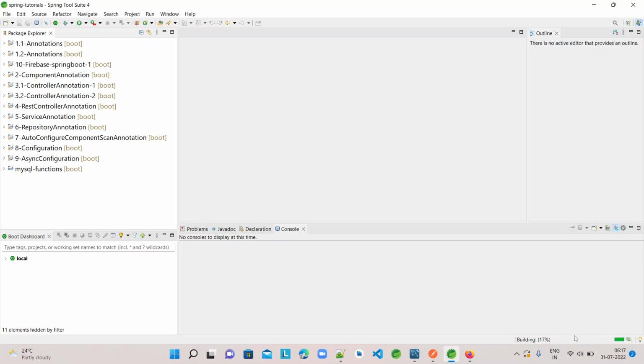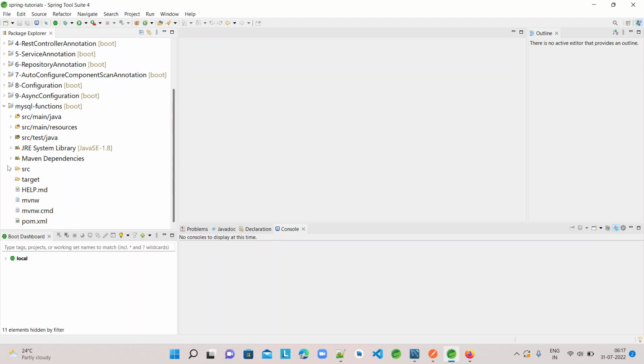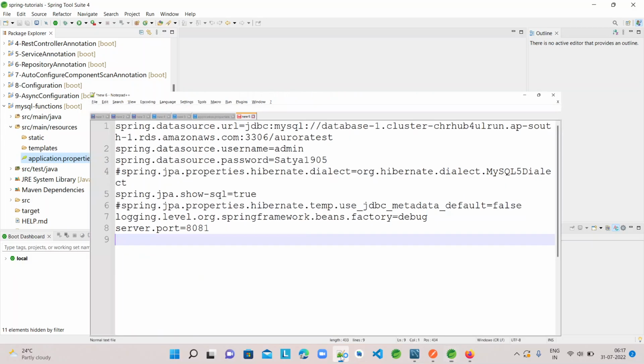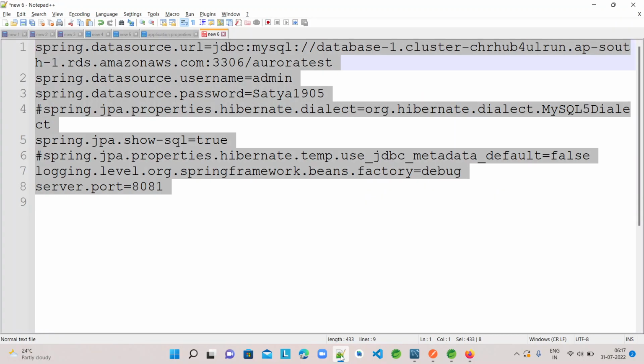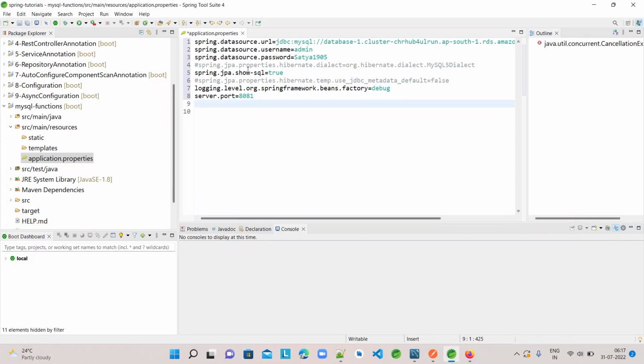Okay, project is getting ready. So once project is ready, what we have to do first, we have to connect to the database, and the connection properties we can specify in the application.properties as we know, right? So these are the different properties which I'm going to use to connect to the database. I have created a MySQL database in the AWS Aurora database. So I'm going to connect to that database.